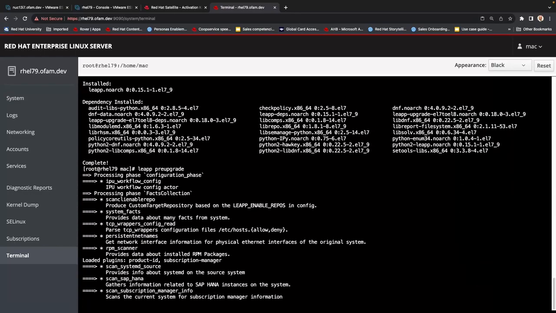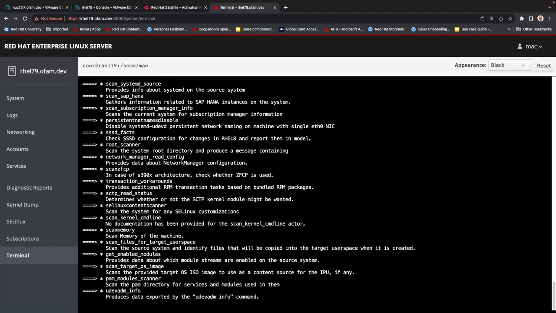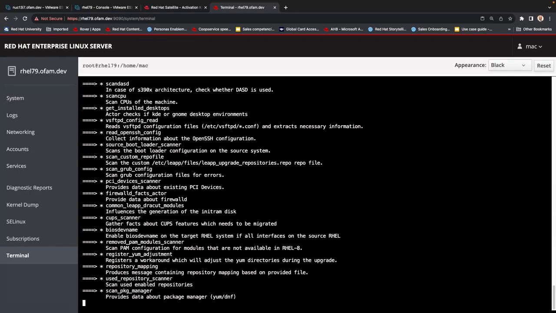The LEAPP pre-upgrade will run a series of checks, and if there are any issues that it finds that would inhibit you from being able to do the LEAPP upgrade process, it will flag those issues for you, and you'll need to go ahead and manually remediate those issues before proceeding with the actual LEAPP upgrade. So we're going to go ahead and let this run, and it should not take too long here.